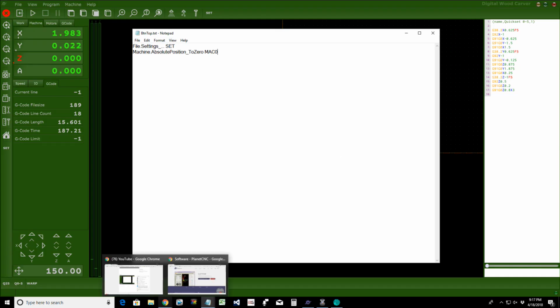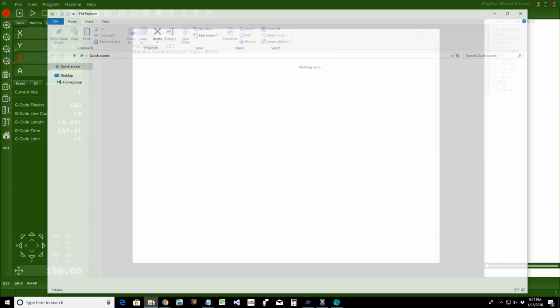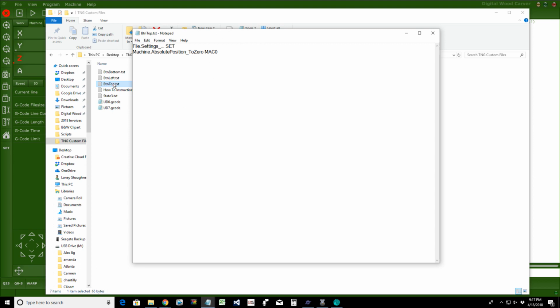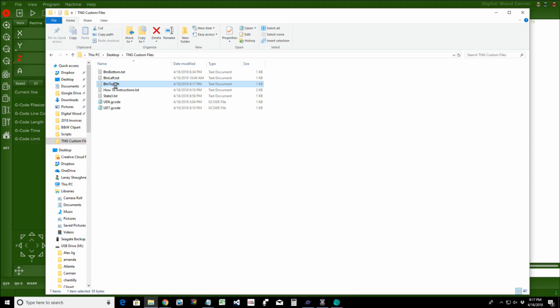We're going to go into our File Explorer, into our custom file folder. And we're going to, oh, damned if I didn't right click. Stand by. You're going to get a frozen screen. I don't know why my right click freezes up things. So stand by a minute.